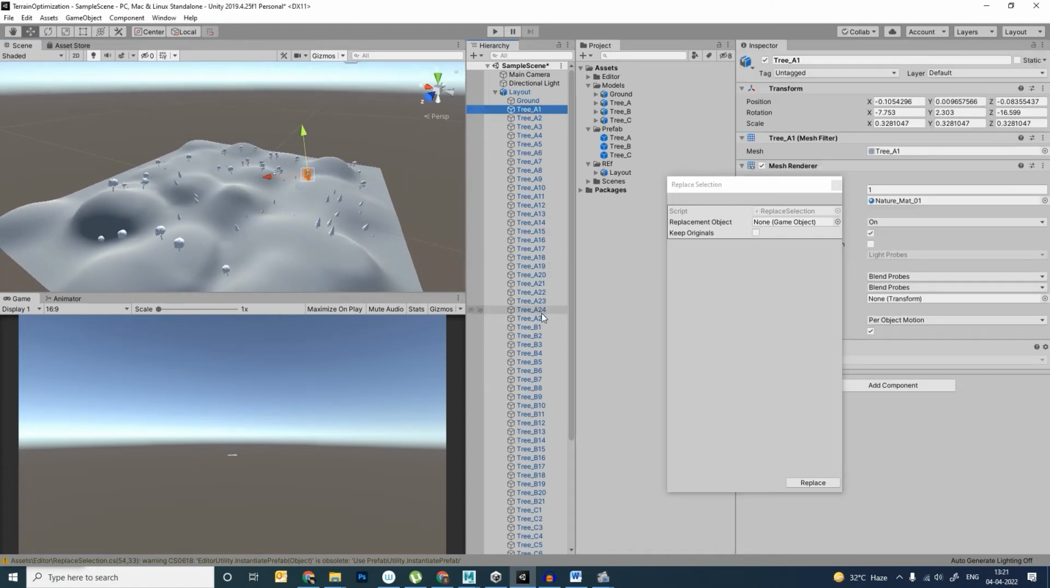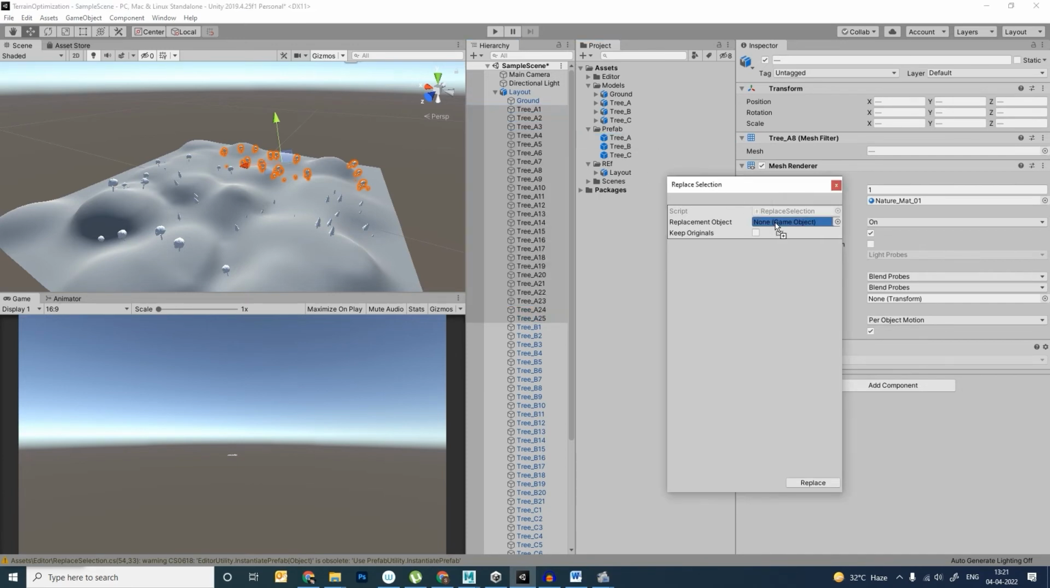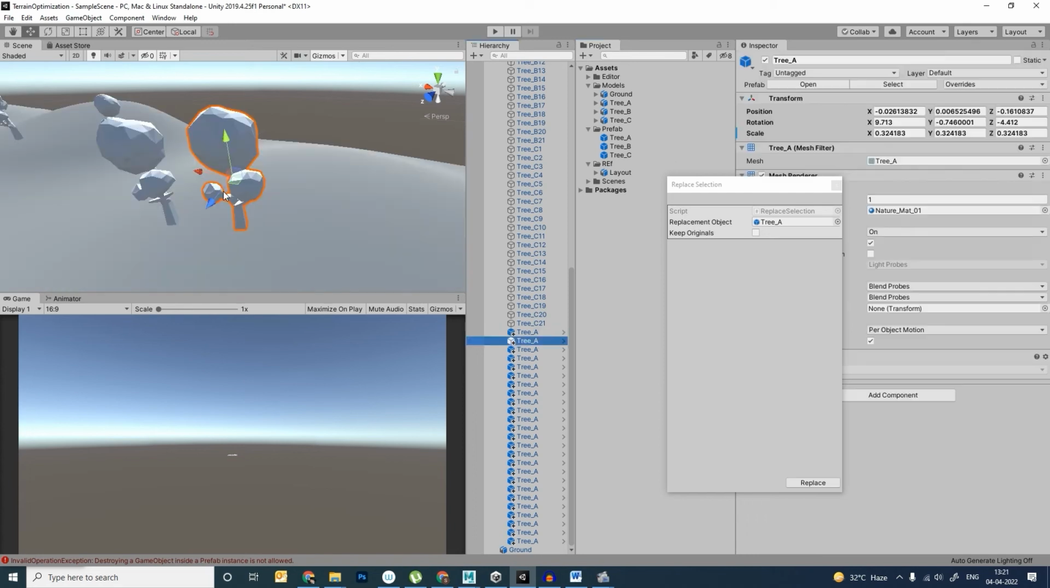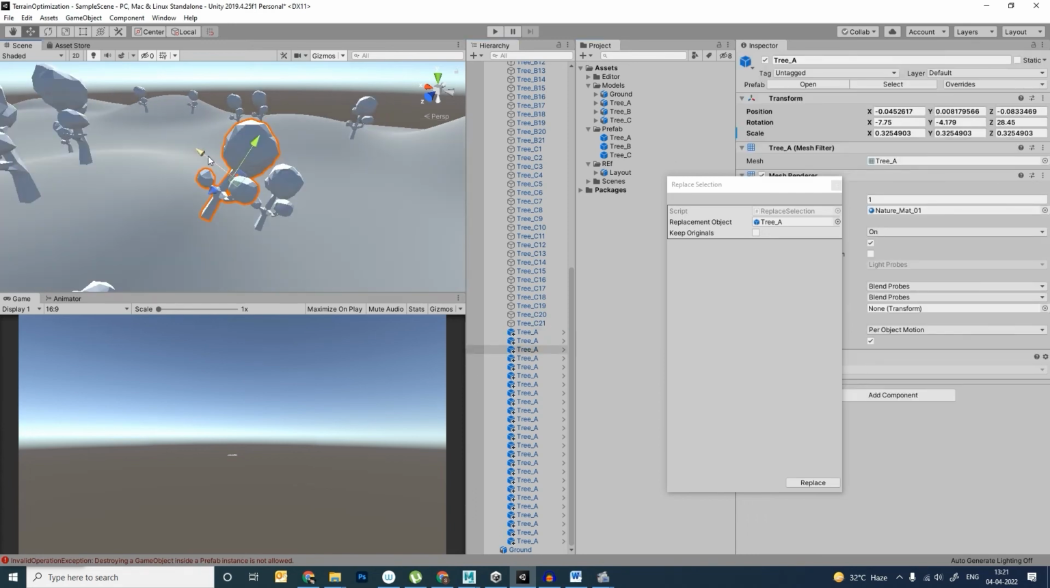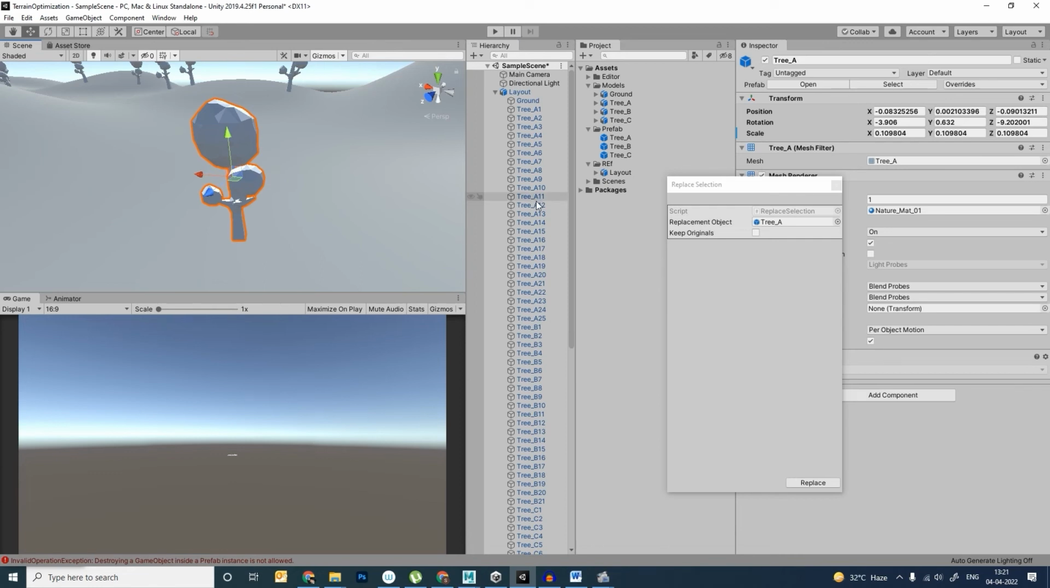Select all tree A objects in the reference model, drag and drop the prefab into the replacement object area and click on the replace button. We can see the tree A prefab placed in the same place, and you can check the transform, rotation and scale values match the reference.